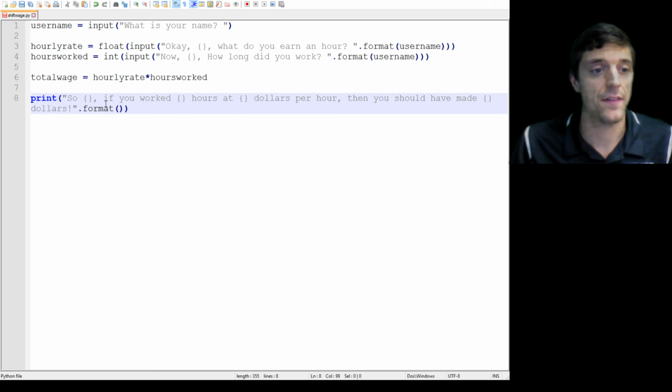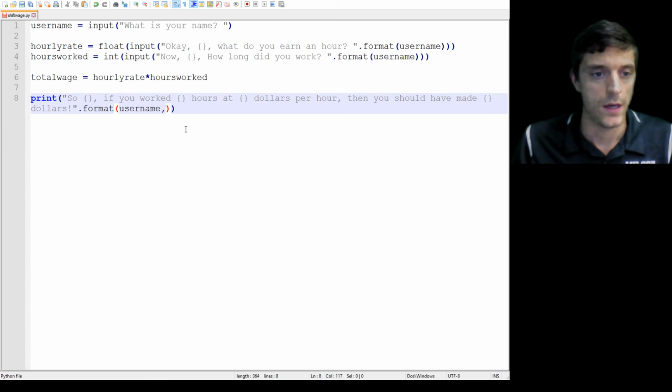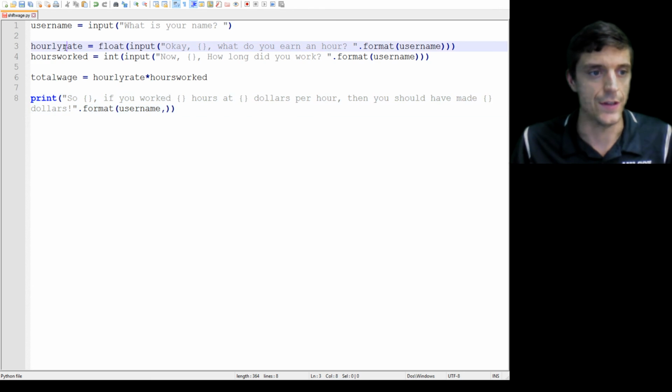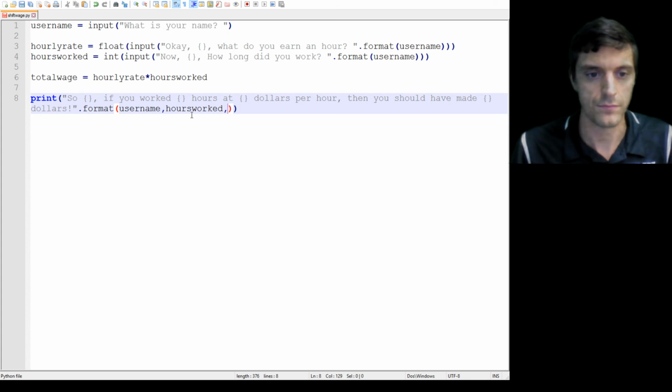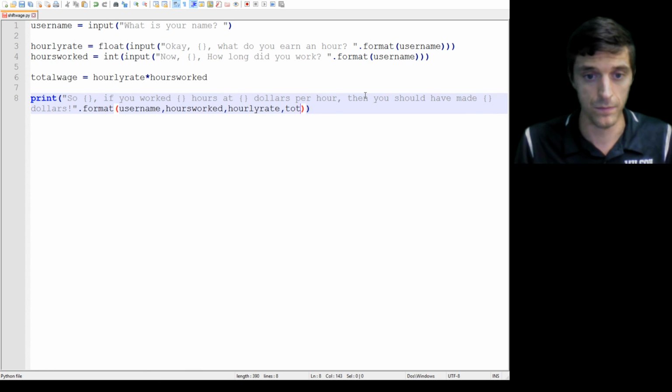So I printed this off. So the first curly bracket thing there, I'm going to put username. If you worked blank hours, so that's the total number of hours worked. So that goes second. The third one is dollars per hour, so that is my hourly rate. And finally, for a total of this, and I called that variable total wage.